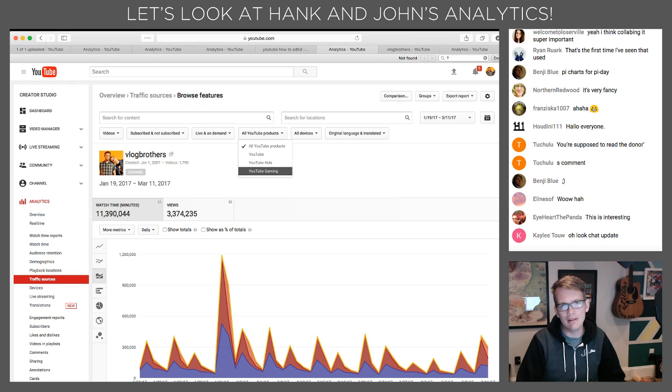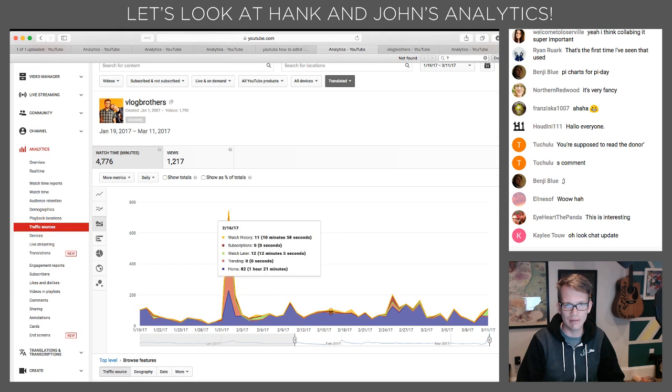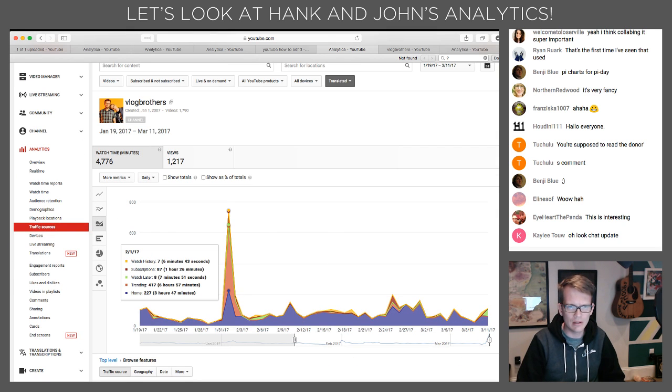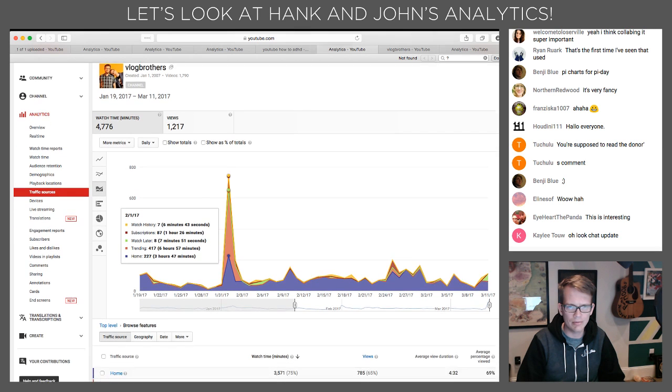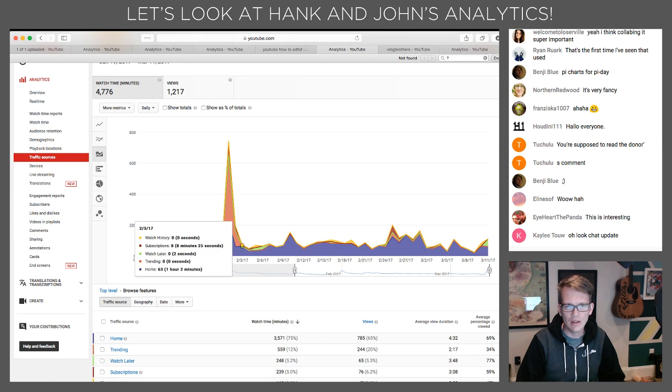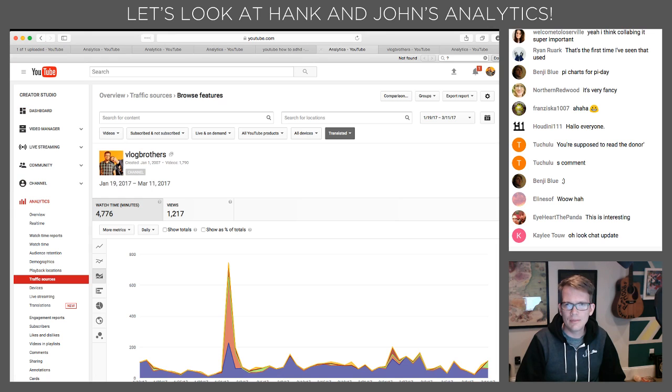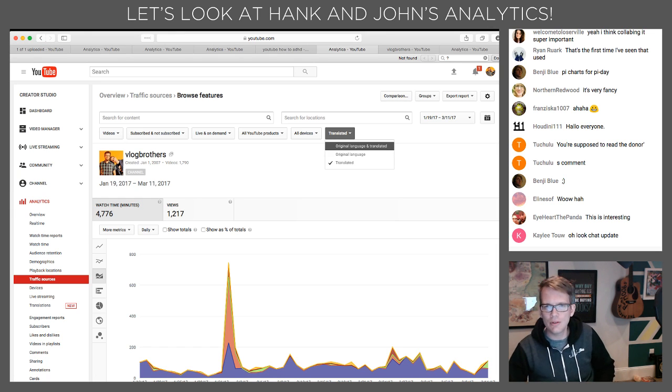But subscribed, not subscribed, all YouTube products. You can also organize this by YouTube Kids. You can organize it by a TV or tablet. You can order by original language or translated. You can see the views that we have for translated content, which is not very much, but big spike here. Oh no, that's just that Trump video.